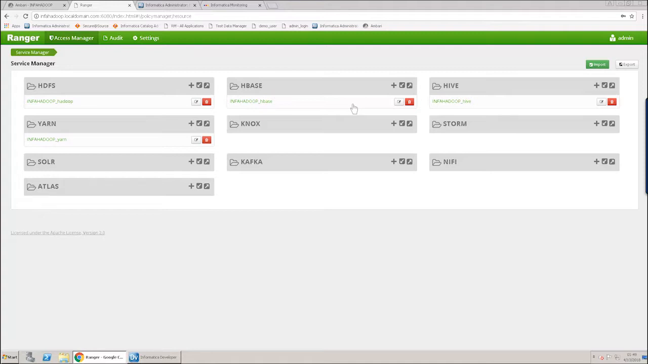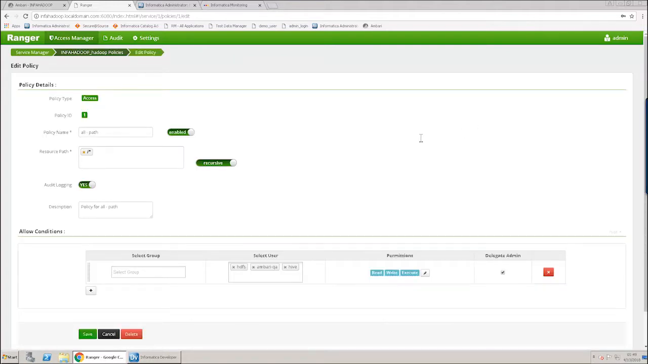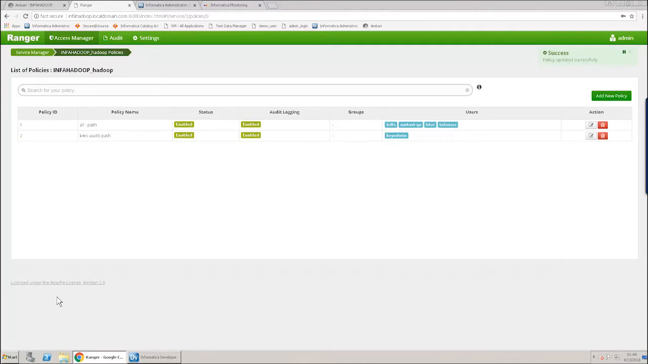Click the link Infa Hadoop_Hadoop in the HDFS section. Click the Edit button for the All Path policy. In the Allow Conditions section, enter Infa user. Similarly, include Infa user in all the other services.